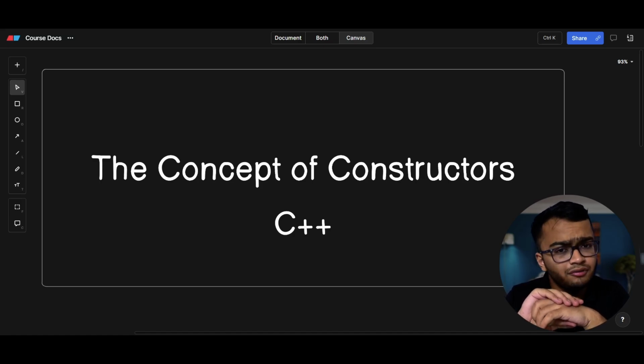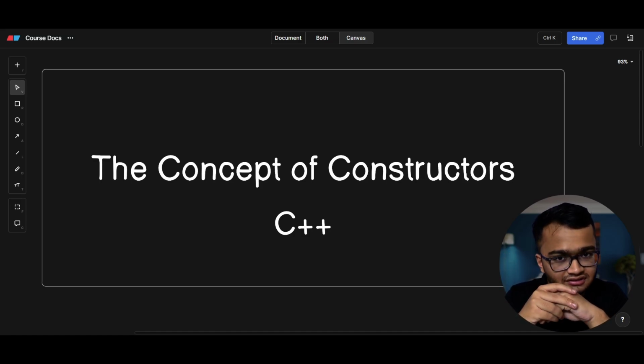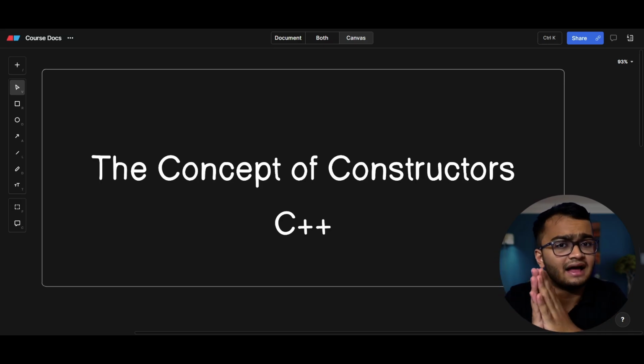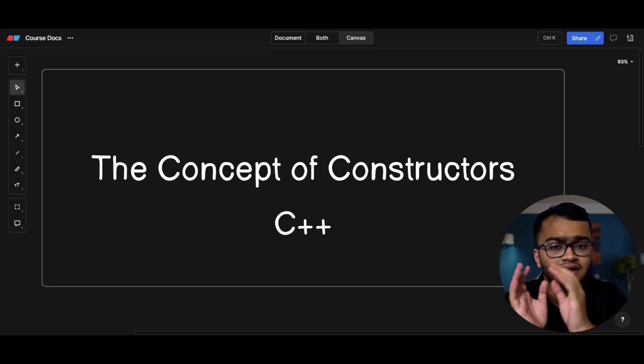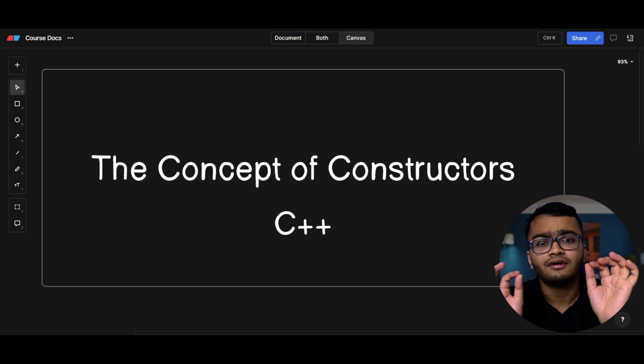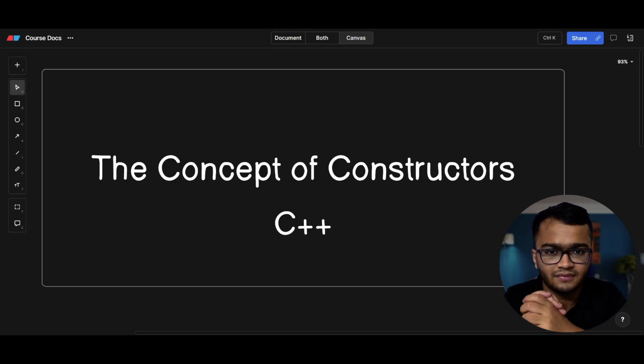Now, a few important points about constructors. Constructors are member functions. They are declared inside a class. Constructors have the same name as the class name. Constructors do not have any return type, not even void. Right? So these are a few things about constructors.